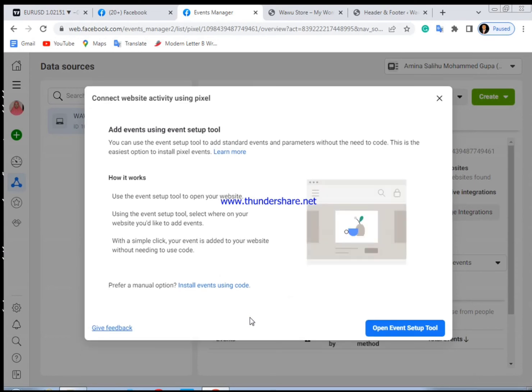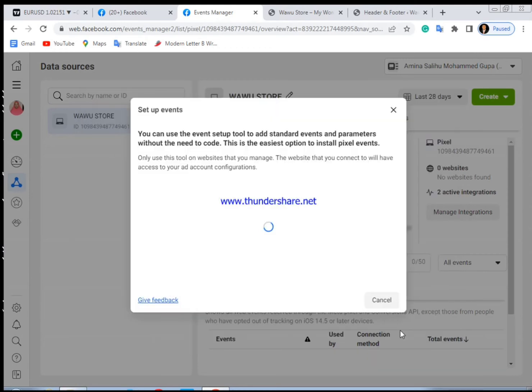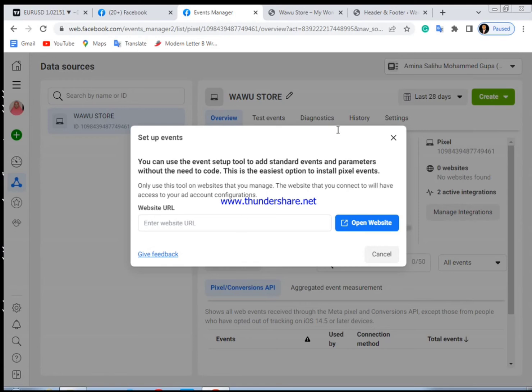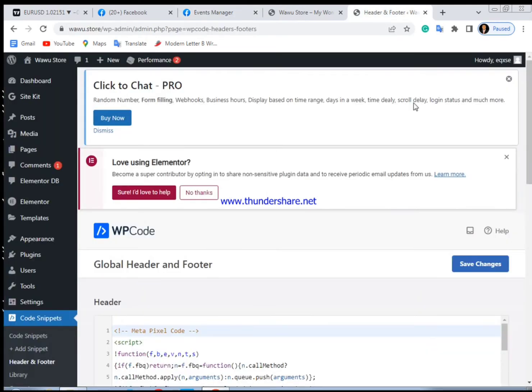Once you click on events from a pixel, then you click on open events setup tool. Once you click on that, since I'm optimizing for purchase, how will I know if someone has purchased? How will Facebook know, or I know, that someone has purchased on my website?